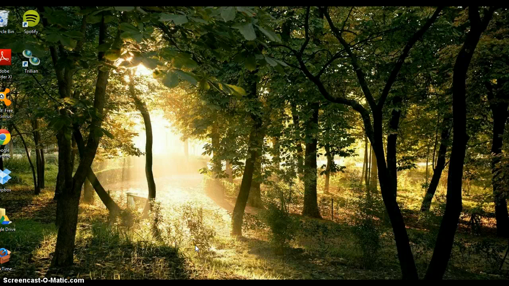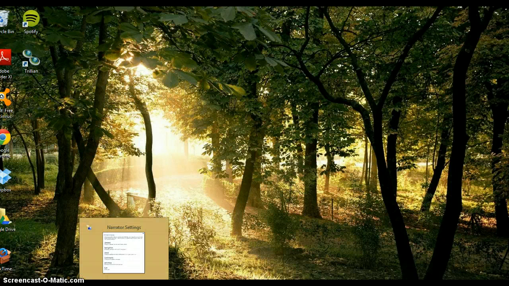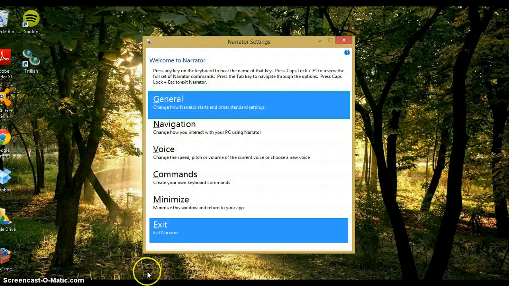Narrator is a basic screen reader that reads aloud text that appears on the screen and describes events such as error messages. And it's primarily used with Windows 8, but I think that it's also available on Windows 7. This program is for people with visibility issues or who are blind. And basically what it does is it makes it possible for them to interact with the computer. So I'm going to open Narrator.